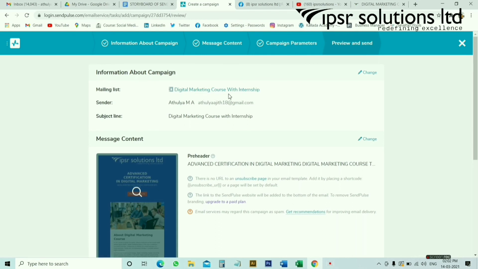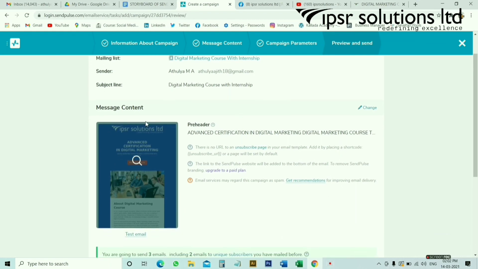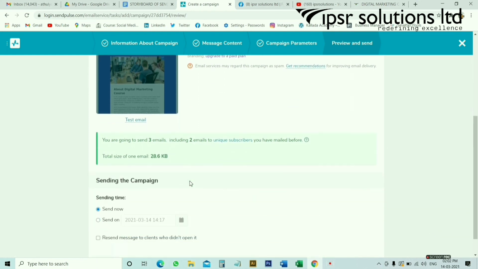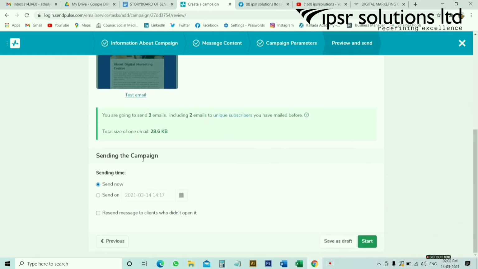And the last section is preview and send. You can see here the mailing list name, sender's email ID, then subject line, digital marketing course with internship, then message content. Here we can recheck the data that we filled in at the beginning. Then scroll down, you can see the sending the campaign, sending time, sending now, or you can schedule our campaign to send it automatically at the best time. Then click start.